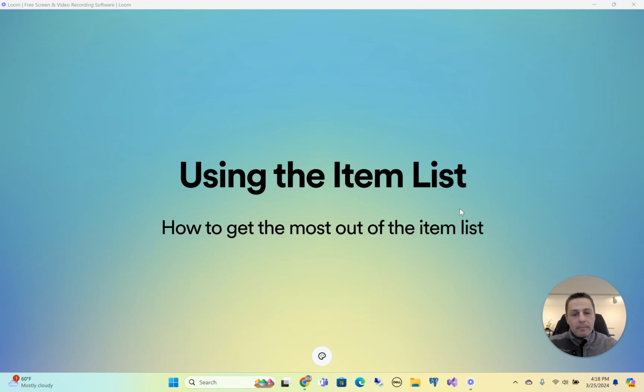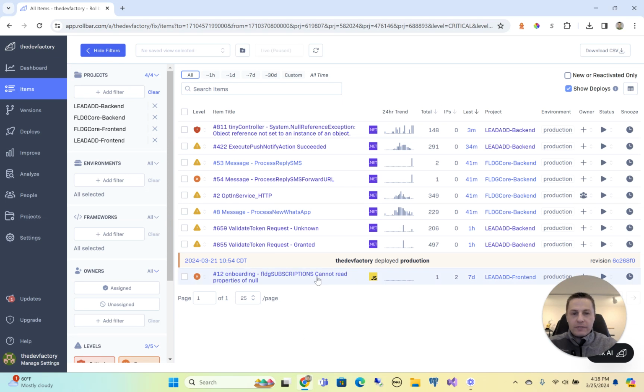Let's have a look at how you can get the most out of the Rollbar item list window. Now, for most users, they will get into the item list window either by receiving a notification in Slack or via email. But once you get into this window, there's a lot of options that you can customize and use very, very easily. The first is on the left-hand side, you will find all your filters.